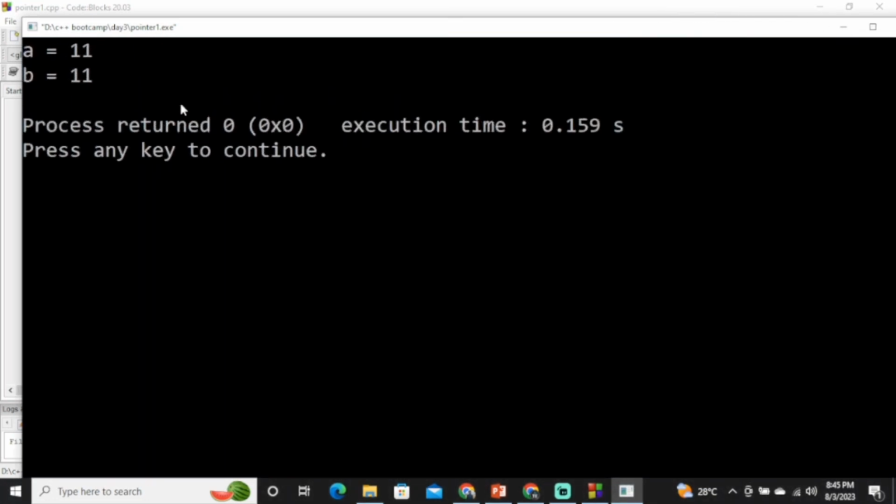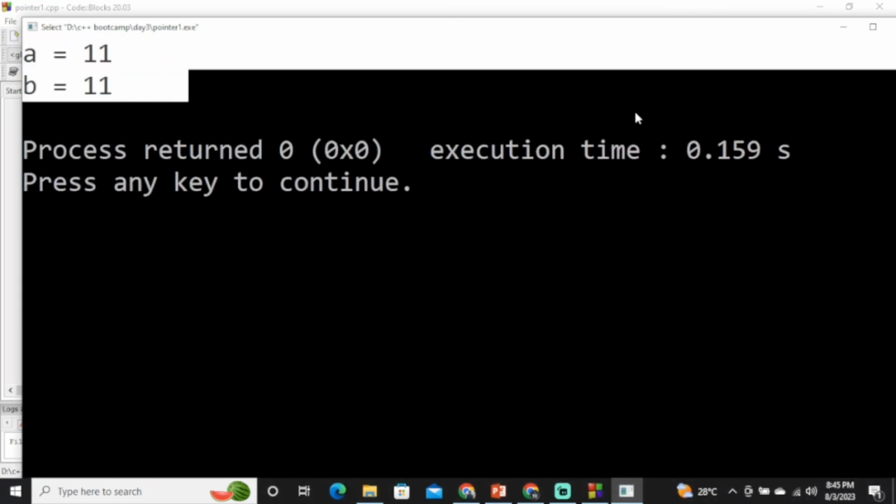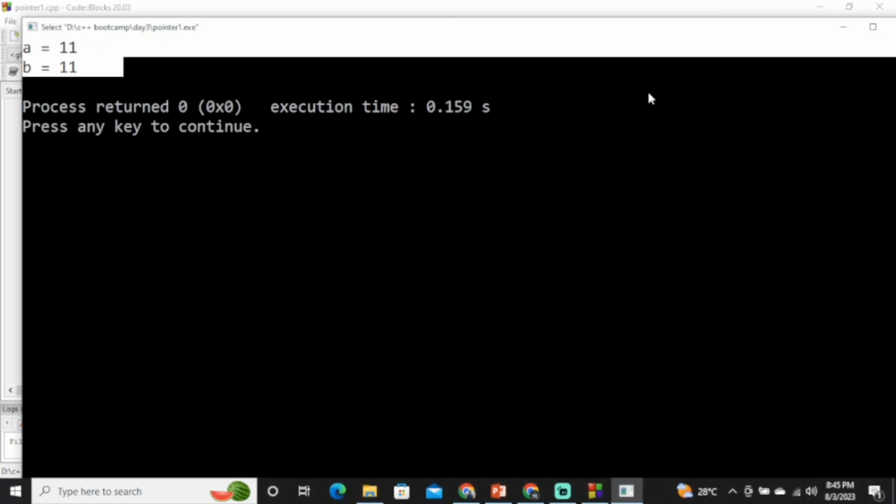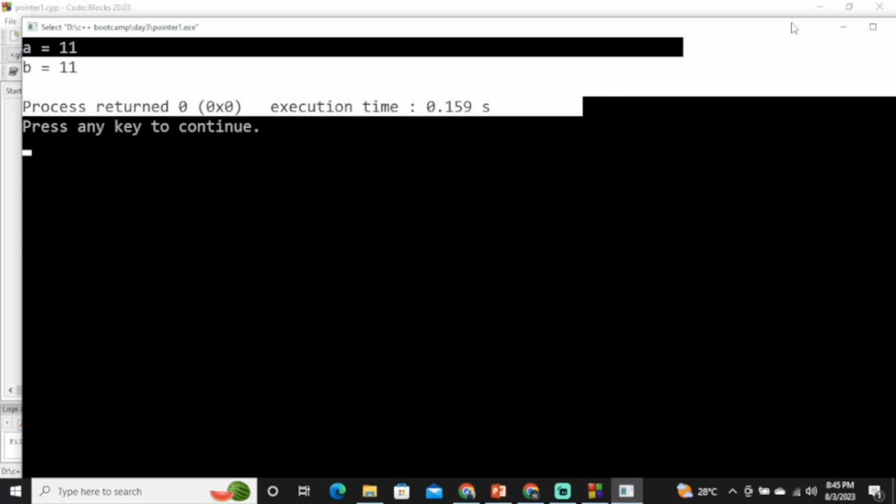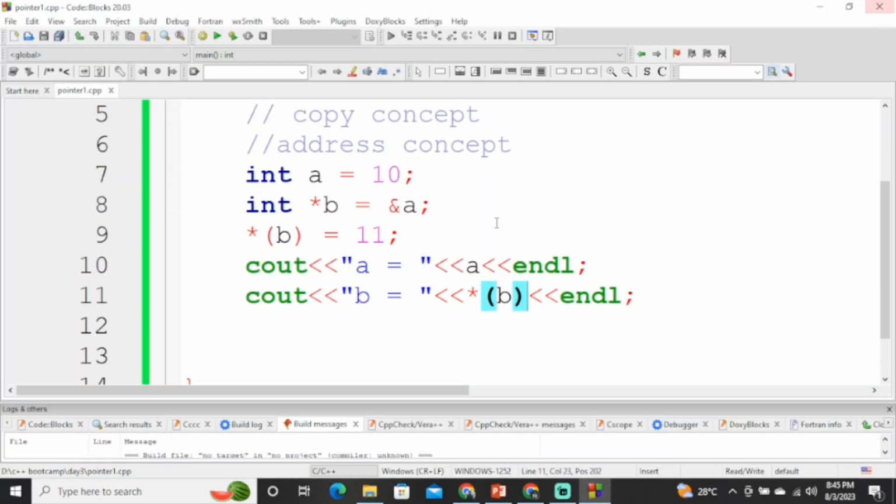Now you can see both the values are changed. Why? Because B had the address and access to the memory allocation of A. So whatever we changed through B was seen within A. So this was a simple difference between a simple variable and a pointer.